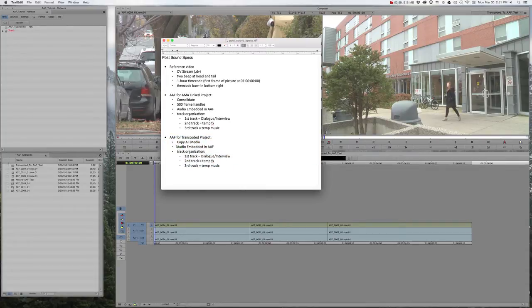All right, the AAF for Transcoded projects, as I mentioned, we're going to copy all the media. That way there's going to be no linking issues. We're going to embed that in the AAF. It makes it really simple. You just take one file into Pro Tools, and the track organization is going to be exactly the same: one track for dialogue, second track for temp FX, and third track for temp music. All right, so let's get started.